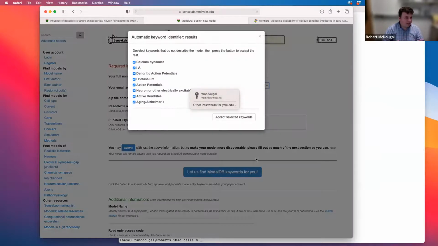And then it's going to come back and suggest, hey, based on your abstract, it looks like we should annotate the following pieces of metadata. Does your model involve calcium dynamics? Does it involve A currents? Does it involve dendritic action potentials? And it so happens, in this case, every single one of these pieces of metadata does in fact describe that model from Ted's paper.